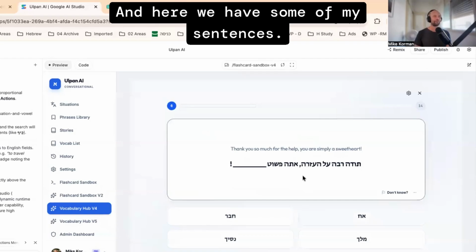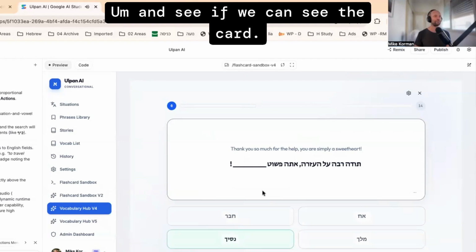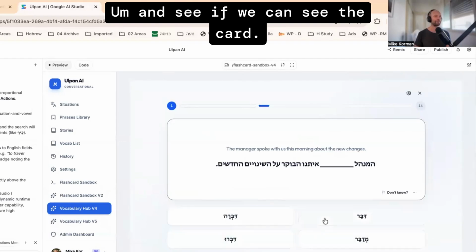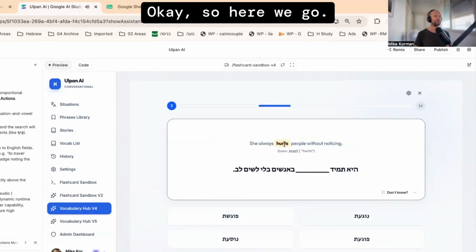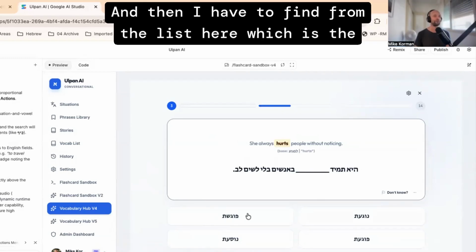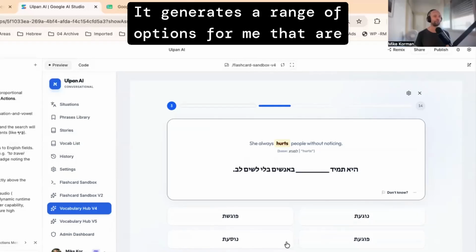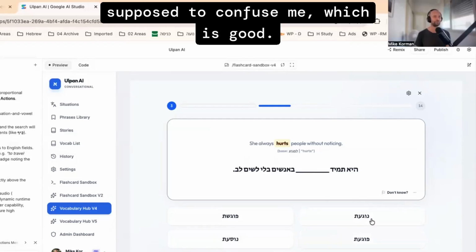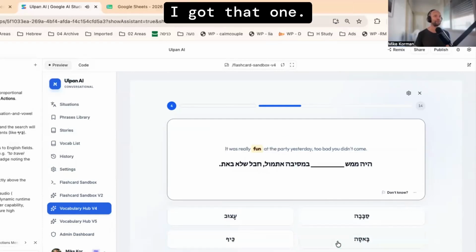And here we have some of my sentences. Let me try and take us to the new word, and see if we can see the card. Okay, so here we go. So here is our new card. She always hurts people, that are saying tamid. And then I have to find from the list here which is the one. It generates a range of options for me that are supposed to confuse me, which is good. Nogat, bogeshet, nosat, bogaat. And here we go. I got that one. It was really fun.